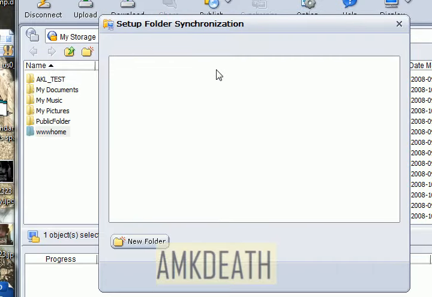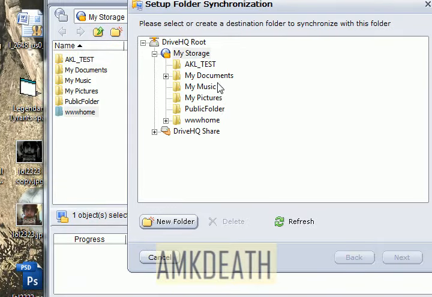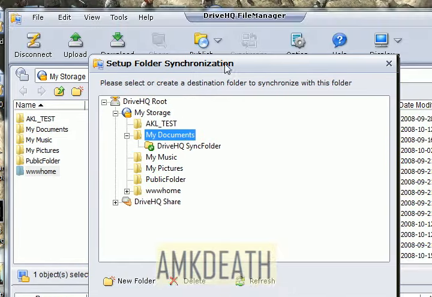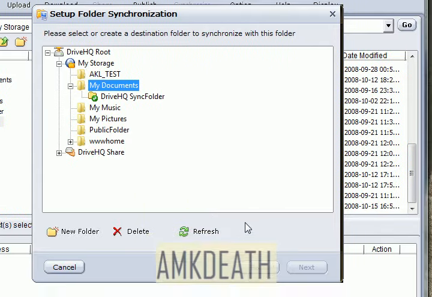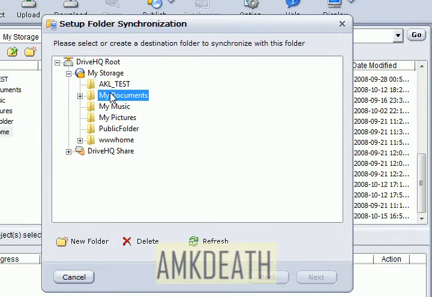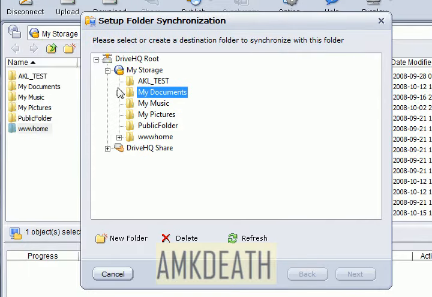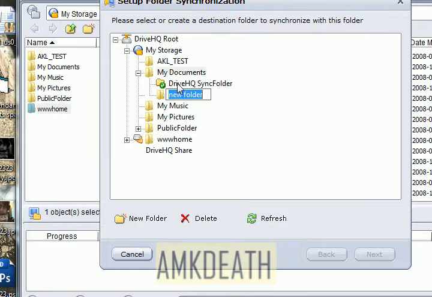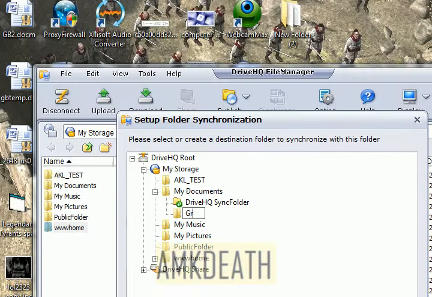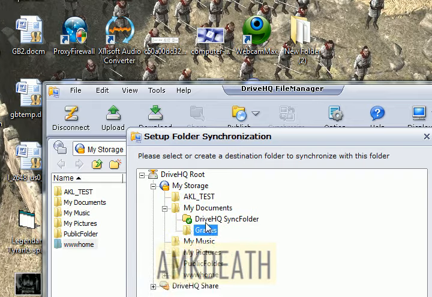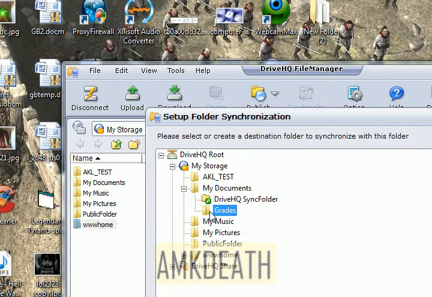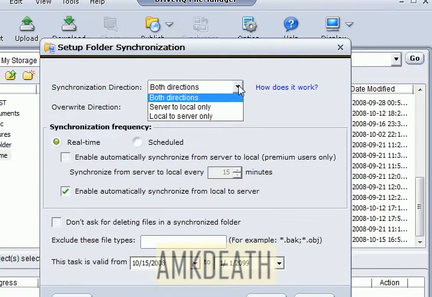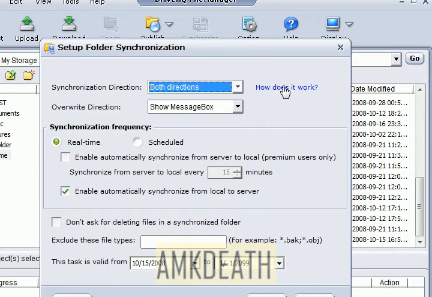Click on OK. And now set up which folder you want it to synchronize with on your FTP server, which is your Drive HQ server. Basically, when you set this up, let's say I select My Documents, and I make another folder in here, and let's just say I select this, and I click Next. By the way, you want both directions. You can click on this for more information on how it works.